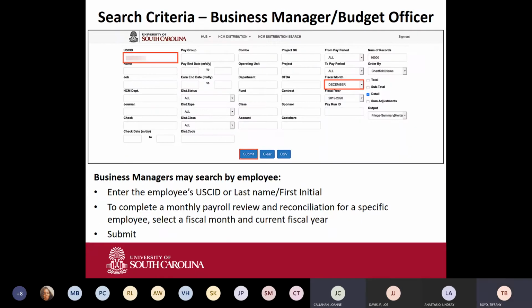A budget officer or a business manager may also want to search by employee. So you would enter the employee's last name, first initial, to get that list that you can select their name from. I also did this by fiscal month of December and fiscal year 2019-2020, and kept the other defaulted order by and the detail information. And then we would click submit.